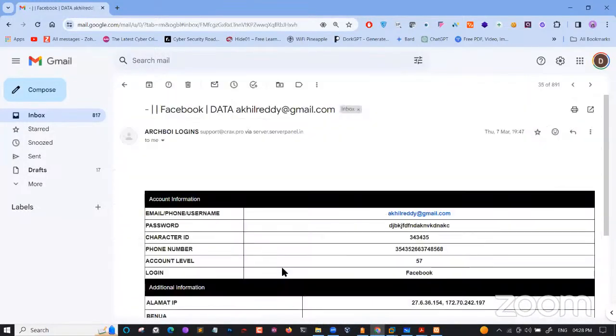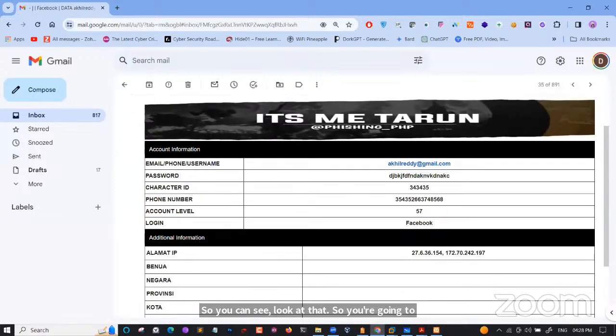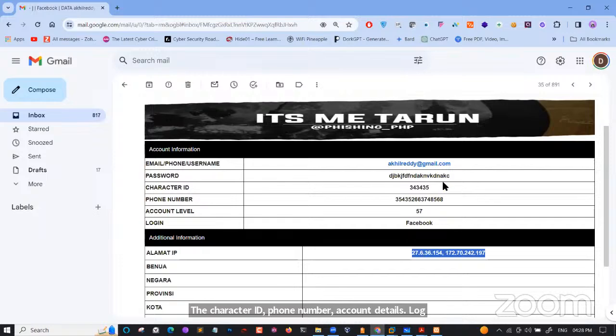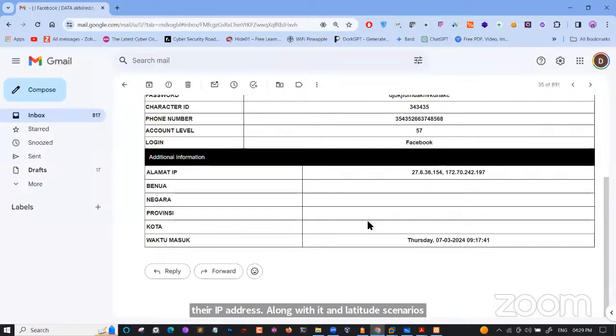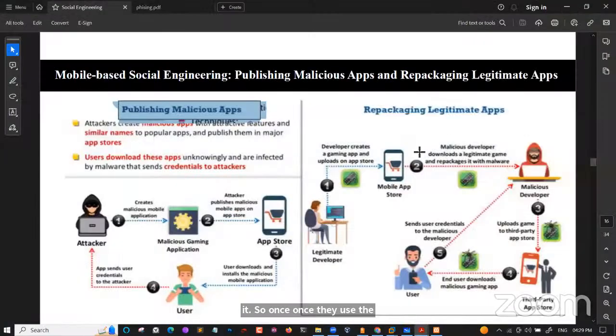So you can see, once you click on that portal, it will spin and get the information: the character ID, phone number, account details, login, their IP address, the longitude and latitude, and their username. So you'll get all these details. We hosted the server, so once they use the details, I'll get those details in my mail. That is how I configured that.